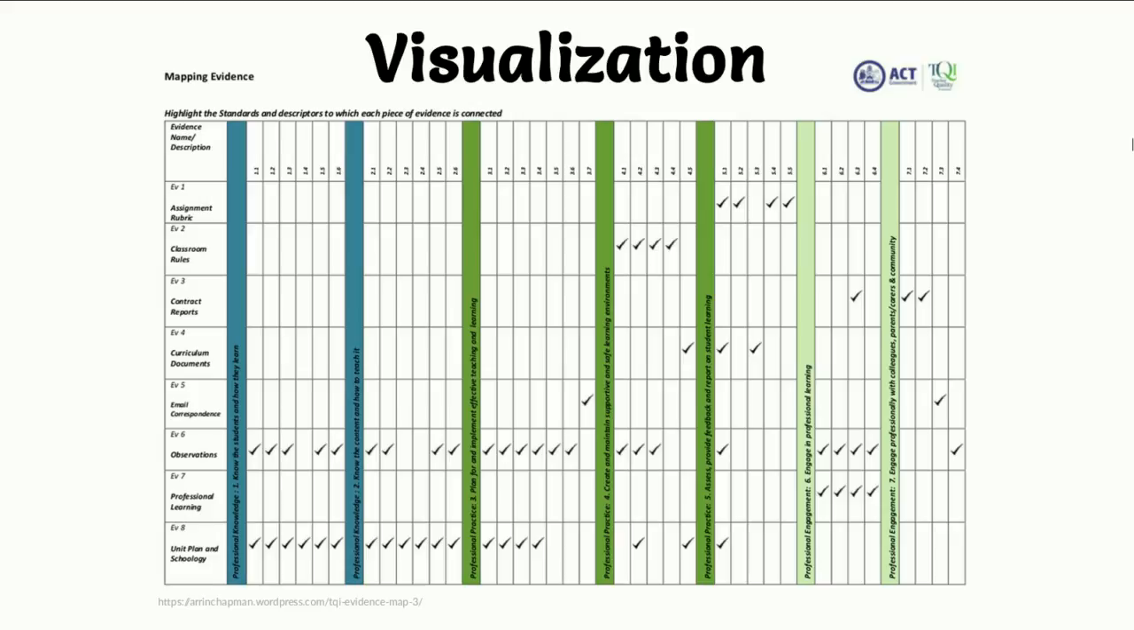And so what we would really want to do is merge the map together with the evidence so that all these things can be accessed in one place.